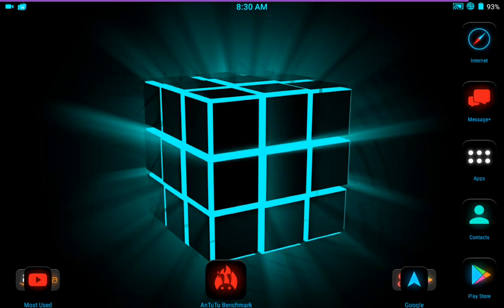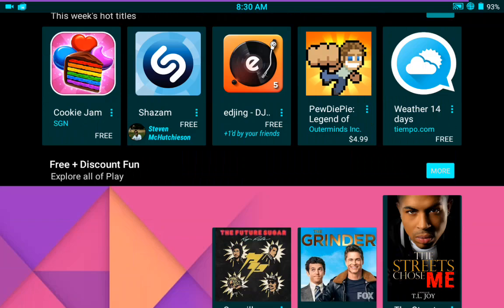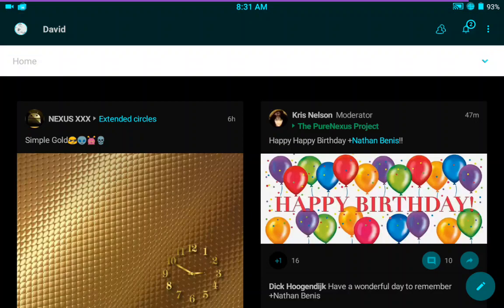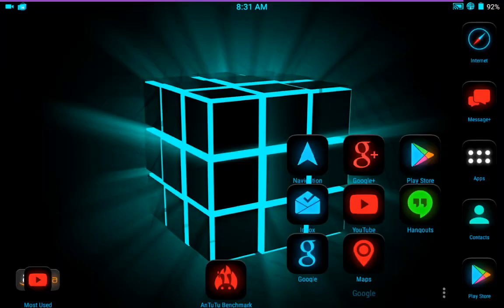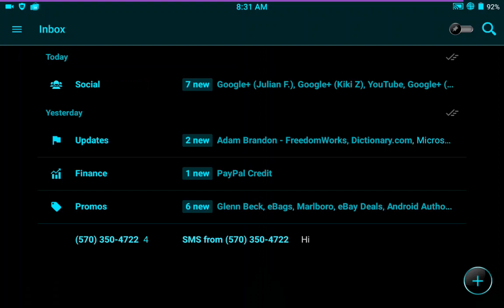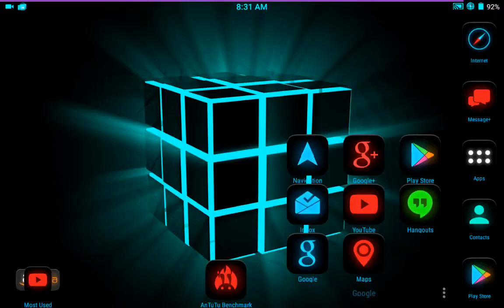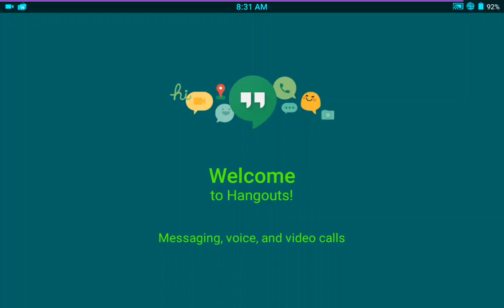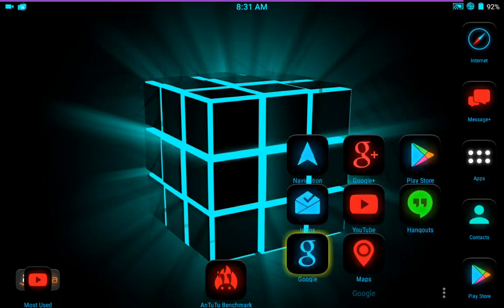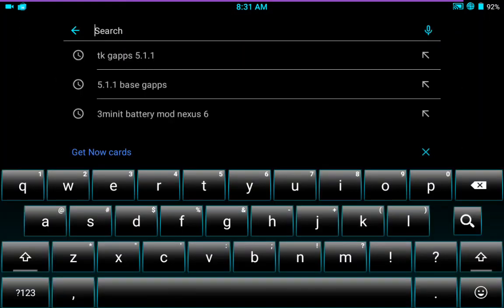Of course, there's no dialer on here to show you any of that, but I will show you what the Play Store looks like under that theme. This is the Play Store. Google Plus is done. That's what Google Plus looks like. Nice dark theme. I'm pretty sure Inbox is also themed. Yep. I think that's about it. Hangouts, maybe. Yes, Hangouts is themed. Nice. And then, of course, Google Search. And then there's your keyboard.